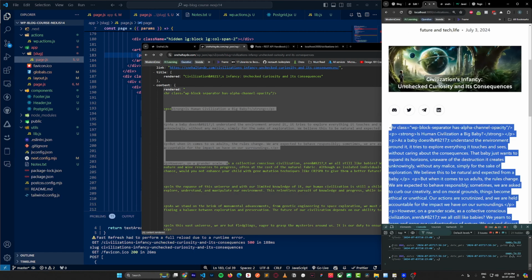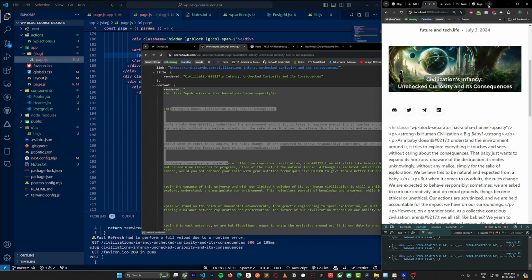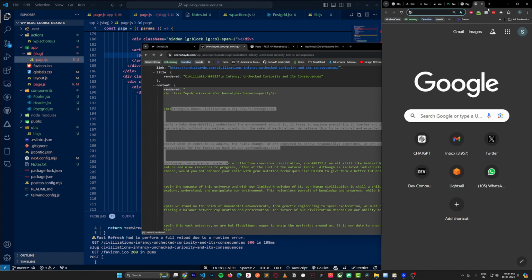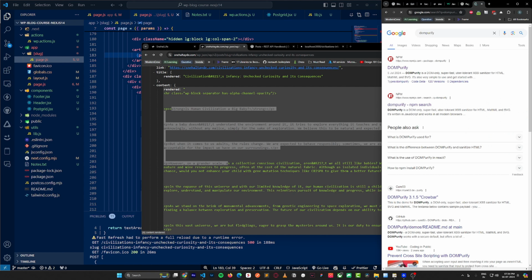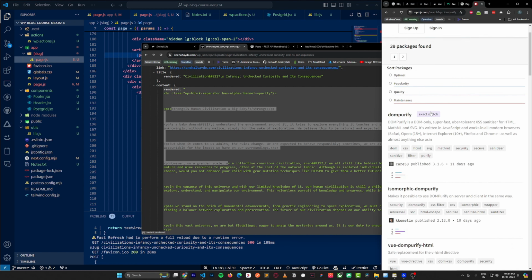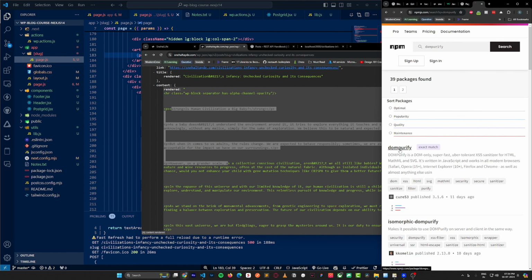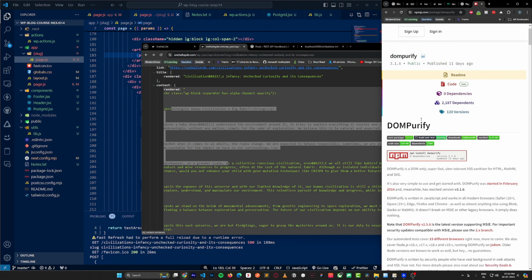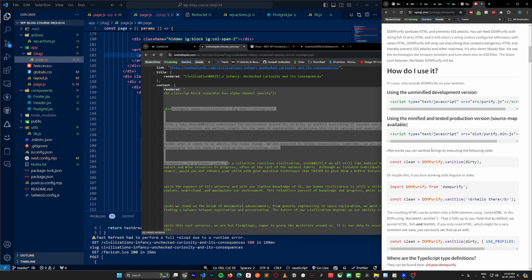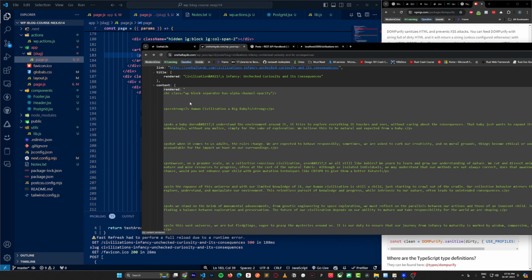So for doing it, what we are going to use is an npm package called DOMPurify. This is the npm package DOMPurify. We are just going to install this, and I will show you how it works and how we can sanitize our HTML data.